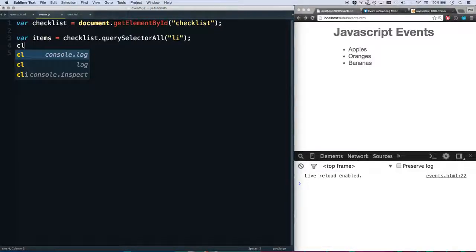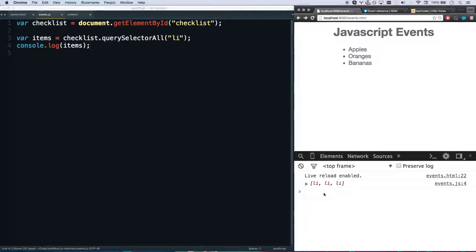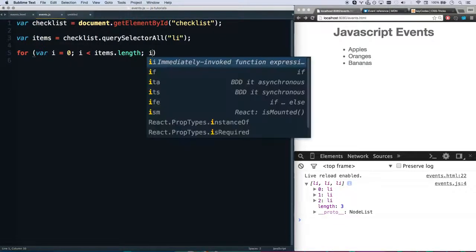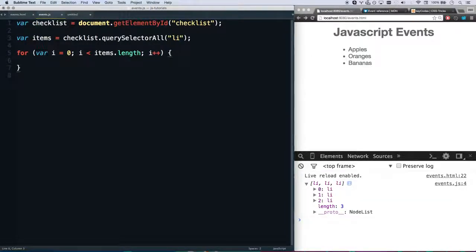This is going to be an array. Let me console log it. So this is going to be an array of 3 LIs. We've got that LI, and that LI. We want to loop through this array and add a listener to each item in the array. If you remember from a few lessons ago, let's do a for loop here. So var i equals 0, i less than items.length. We start off at 0, and as long as i is less than items length, we keep increasing i. So now I can go items.